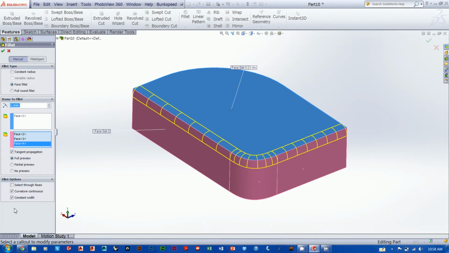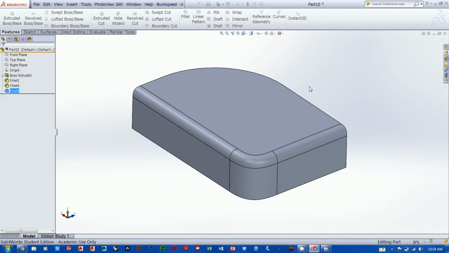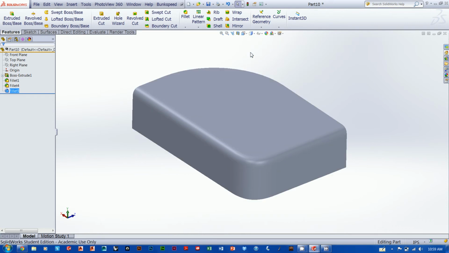We'll just add constant width, and it's going to add a nice, clean, constant width radius across all four of those edges, creating constantly placed isoparms between each one. Nice, clean radius, just like what we want. And we'll go ahead and hit the green checkbox for that. And we'll take a look here. We'll just remove edges for a second too.